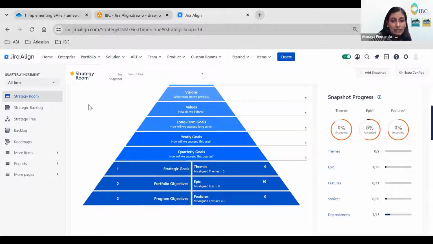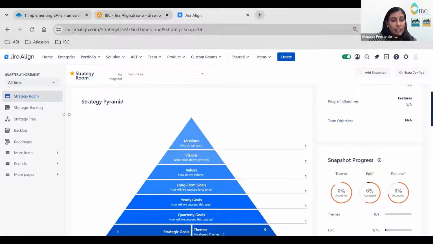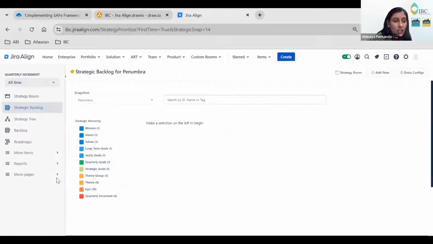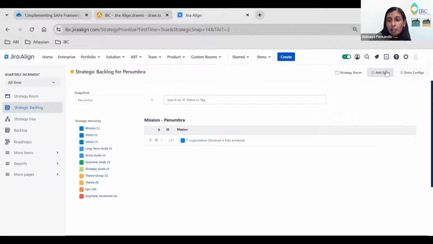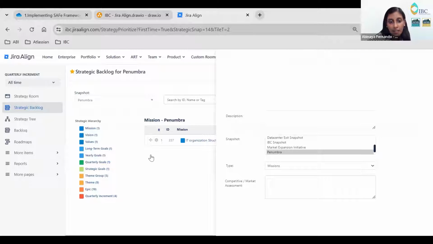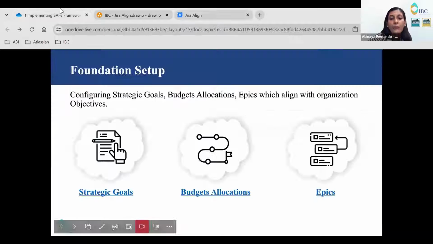Let me go back to the slide. And let me show you where you'll be creating the goals and all. In the left side toggle, you can see there is an option called strategic backlog. In this strategic backlog, you can see the strategic hierarchy. If you want to create a mission, select the mission button, and if you click add new, you can easily create. Everything comes like that.